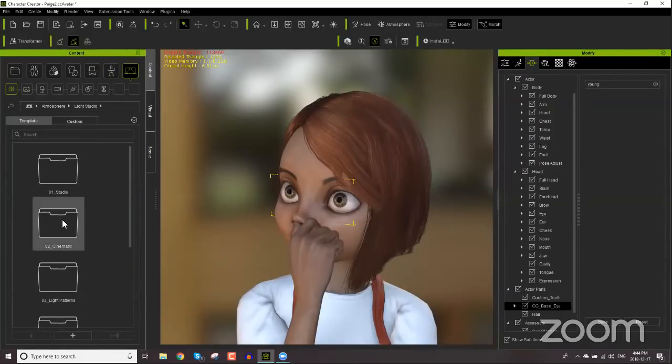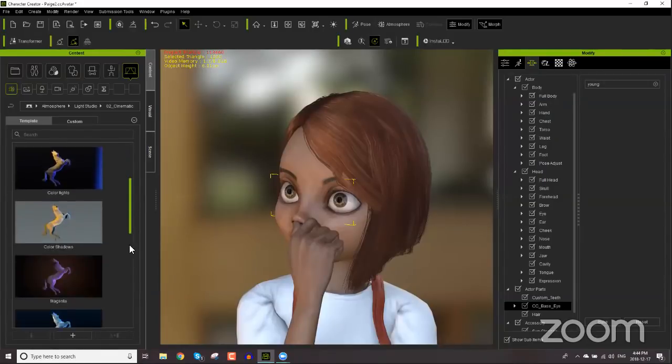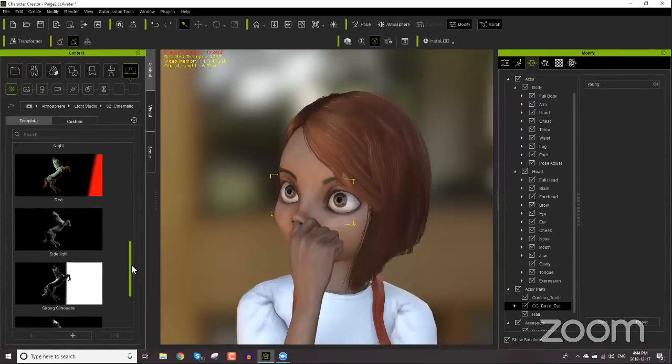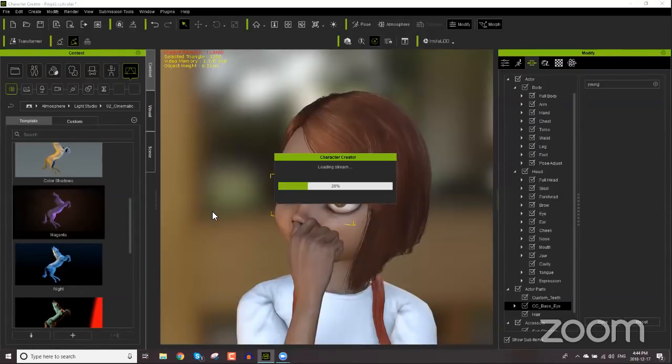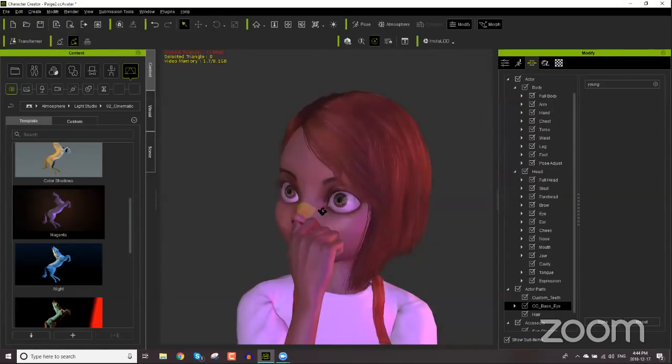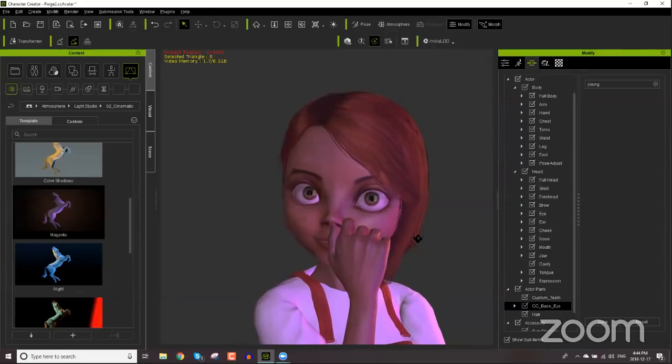Let's see, like cinematic ones are kind of interesting. I don't know, like this magenta one, for example. I think magenta is a pretty cool color. All right, so you can see the way it looks, and looks like she's kind of picking her nose there.